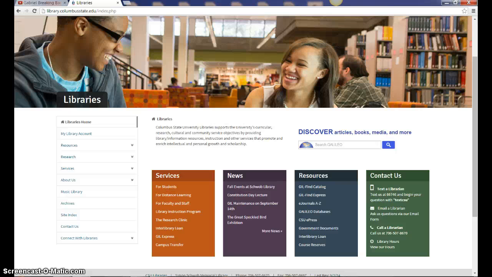All right, we're going to continue with our module unit concerning access tools. This is part two. Part one, we explored the GIL Find online catalog, where you learned to use the GIL catalog to find resources that are located in the CSU libraries. We're going to switch gears now and explore the GALILEO databases, which is also an access tool.